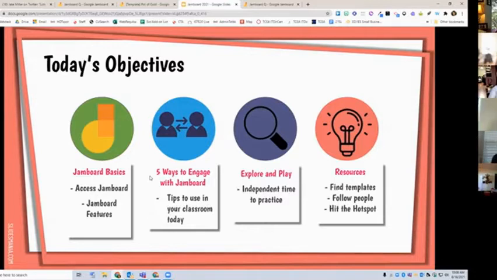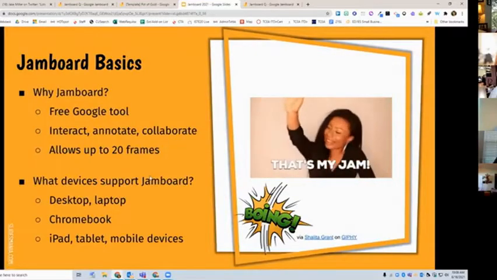If you saw an idea that piqued your interest and you noticed an immediate connection, we're going to give you some time to develop an example or a lesson that you could take with you. So we'll get to explore, and we'll also make sure that you have resources. I'll share all the resources that I used to develop this training, and some people to follow, hitting the hot spots. So let's move into it. All right, some Jamboard basics.